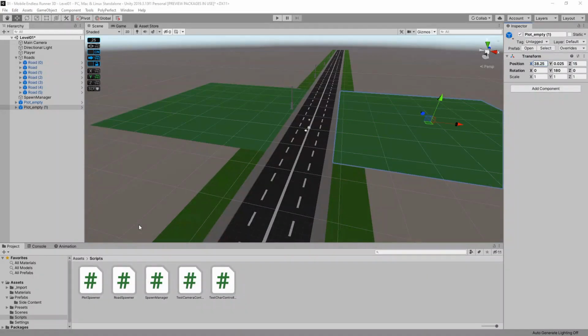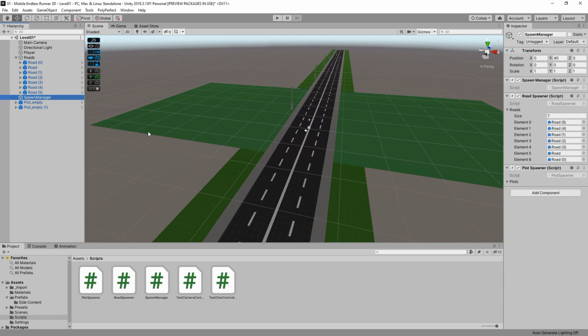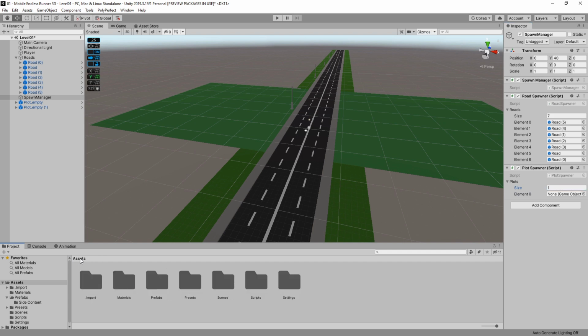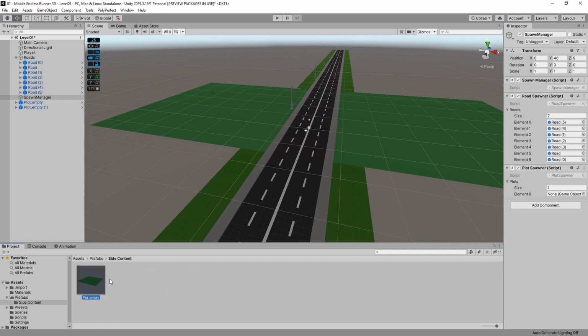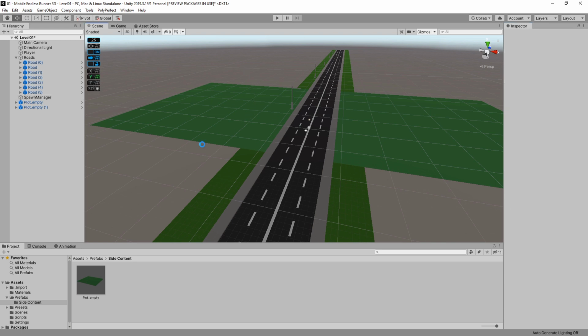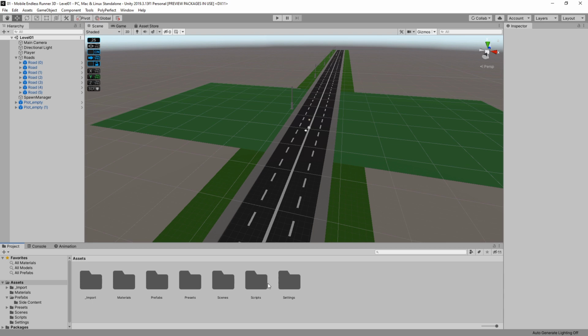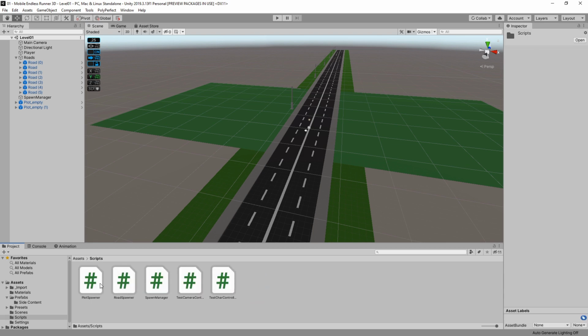Next I want to take care of the list we created for our prefabs, so I select our spawn manager, type 1 for now, and now I just drag my prefab from the project panel into the slot in the inspector. Okay, that should be it for us to start with. So let's go back to Visual Studio and start initializing our plots.